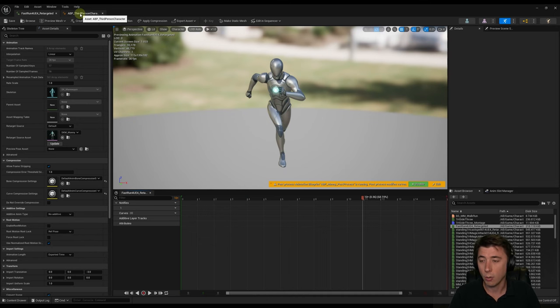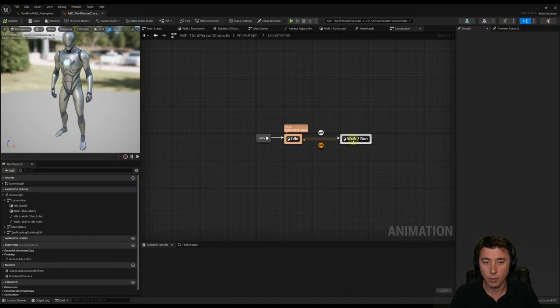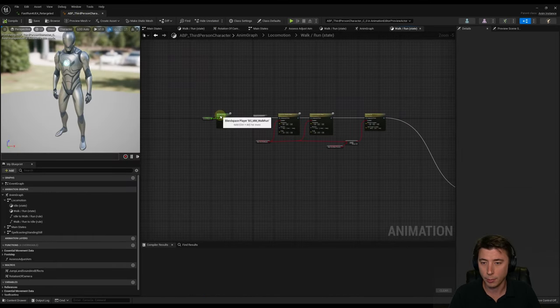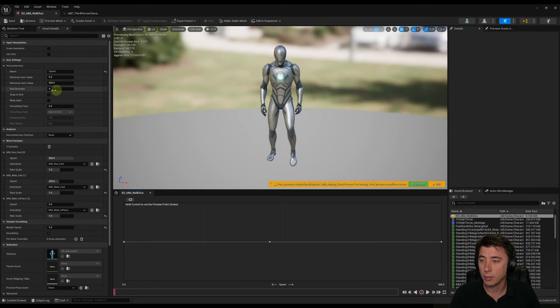So to do that, I'm going to go back into the blend space. So back to ABP third person character, walk, run, expand the blend space here. And the first thing I've got to do is increase our maximum axis value here. Now, I'm actually going to increase this up to 2000 because I'm going to increase it to the speed that I anticipate will be the maximum speed of the character throughout the game. All speed boosts, everything that they could get, that would be the fastest that they could move. So this is going to be 2000.